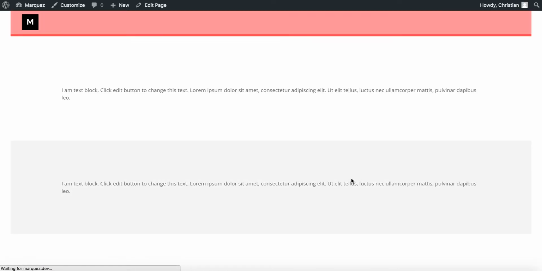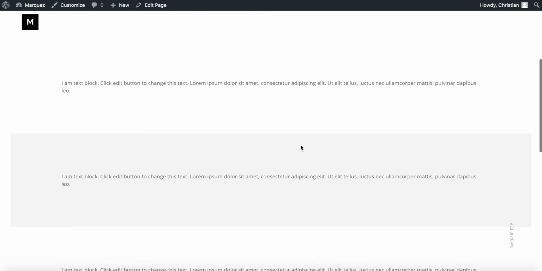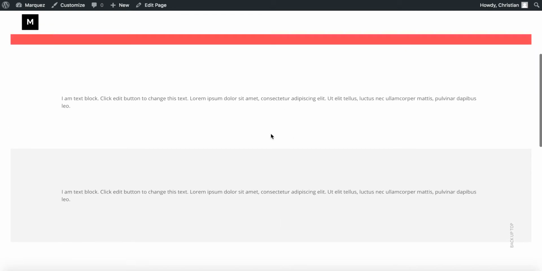So here we have 3 section blocks that are evenly spaced out. They have a top padding and a bottom padding. The top padding is set to 110 pixels by default, the bottom padding to 80, and the content within have a bottom margin of 30 pixels.